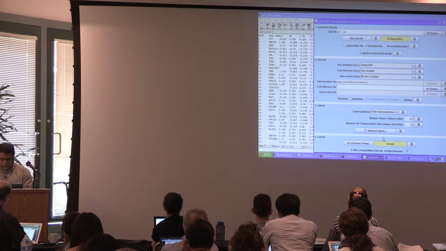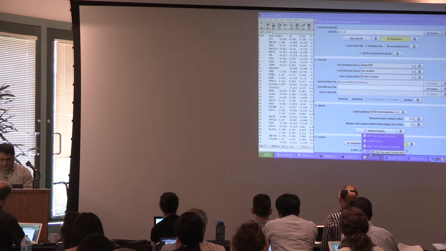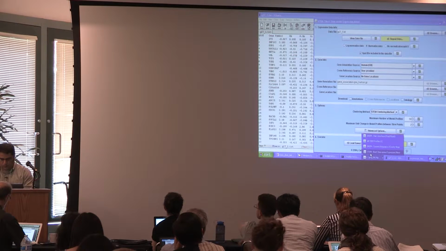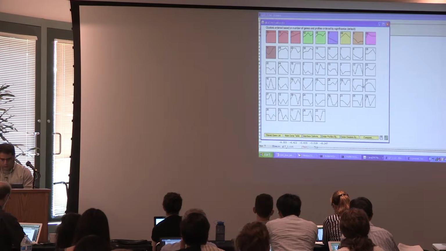So once you've set all your options, you can execute. There's also an option to load previously saved settings. I had already run it. It actually only takes a minute or two to run for most time series, but just to save those minute or two, I'll bring up the output that I had already preloaded.